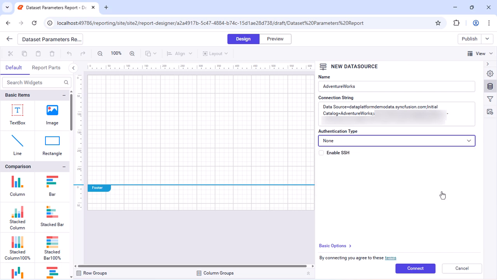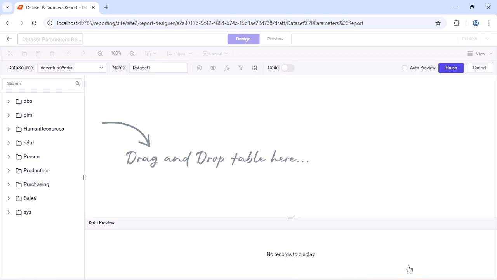Next, I select None as the authentication type since the connection string already has credentials. This button connects to the data source and launches the query designer. I name the dataset Sales Dataset. Now, I will show you how to create and link dataset parameters.